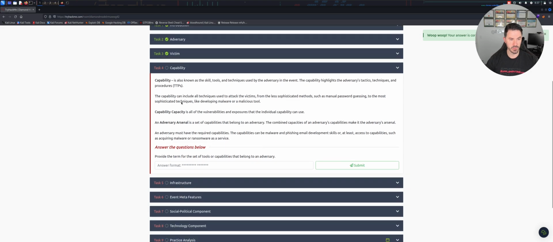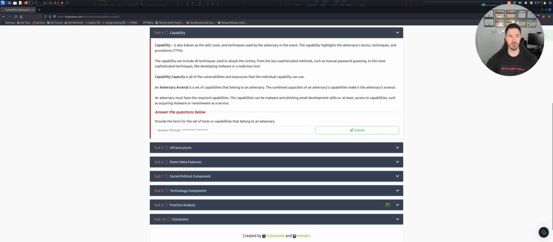Now, capability. We have the adversary arsenal. Pretty much this is a set of tools in the arsenal of an adversary. An adversary must have the required capabilities, to maybe do phishing, run malware, or do some crazy stuff like ransomware as a service. Sorry, I had a little beep, I don't know if you guys heard that, but it distracted me. So this question asks to provide the term for the set of tools. I'm going to guess it's the adversary arsenal, because it says tools. Let's give that a go.